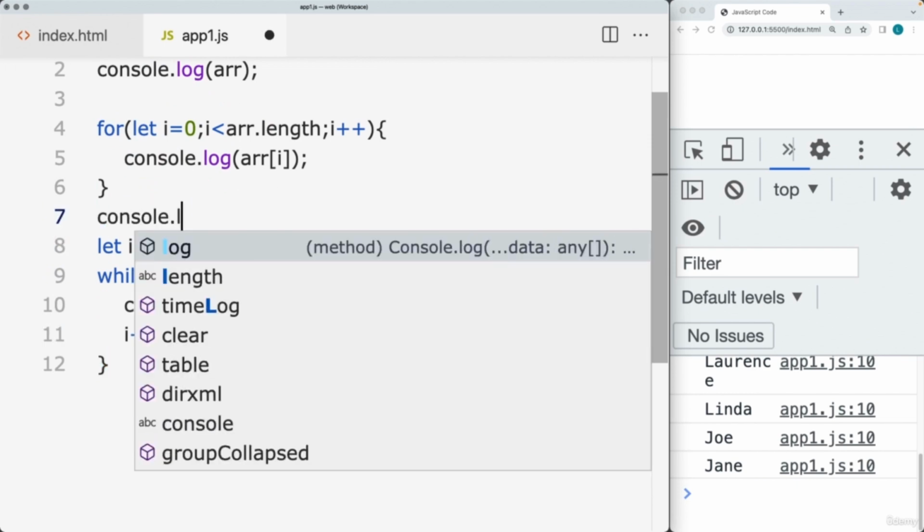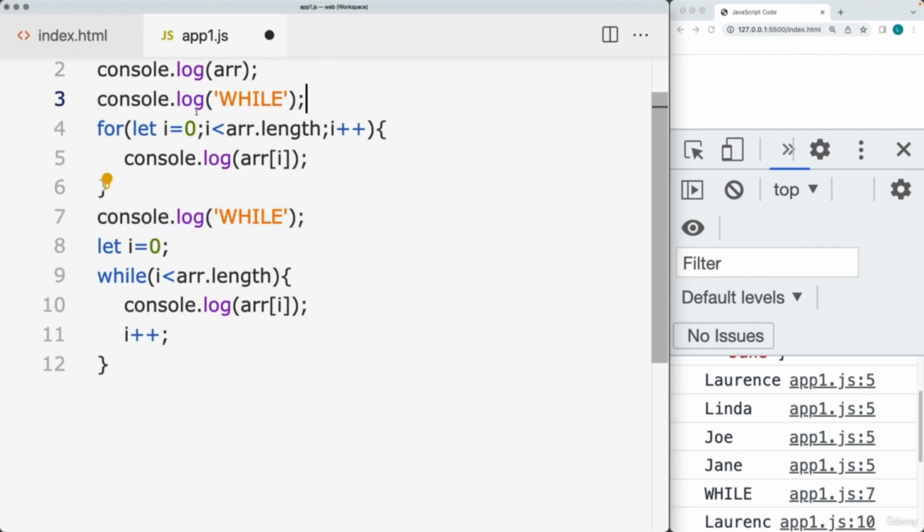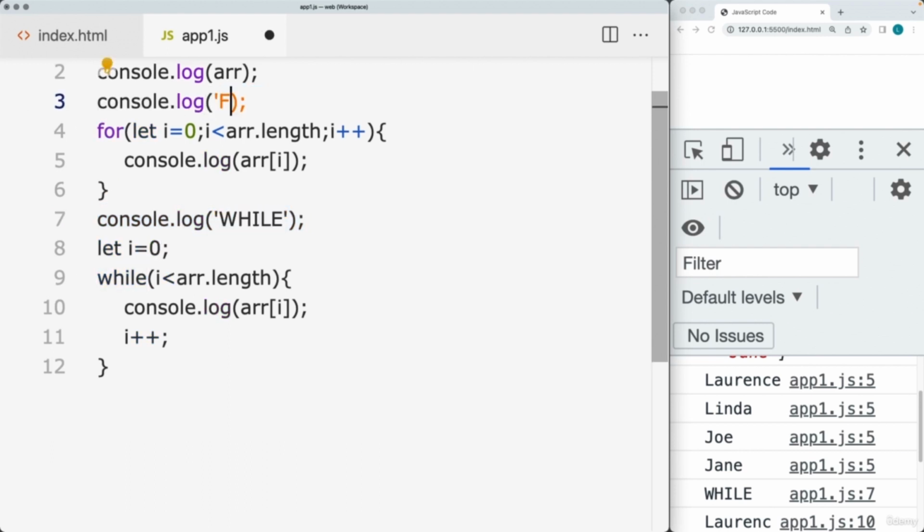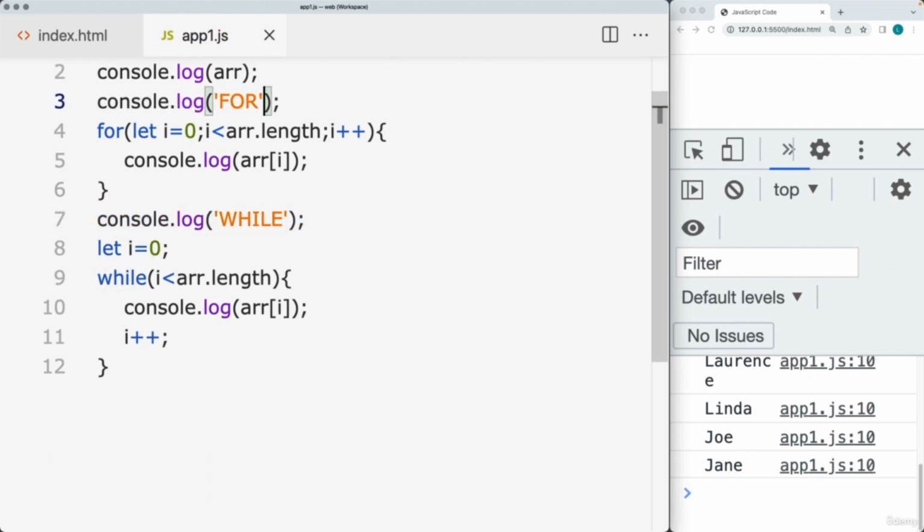So let's output into the console that this is going to be the while loop. This is an example of using the for loop in the example. And there's also a forEach.